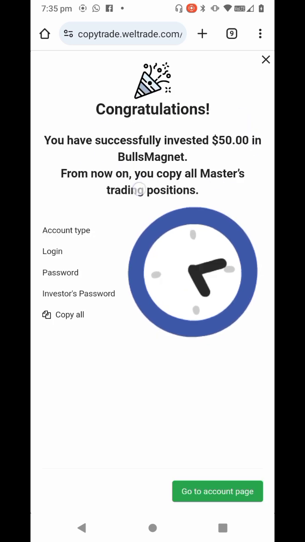Congratulations, you have successfully invested $50 in Bulls Magnet. From now on, you copy all the master's trading positions. So what you do is you copy this for you to view the trades, and then go and set it up in your MT5 account so you can always view the trades as the Bulls Magnet is trading for you.